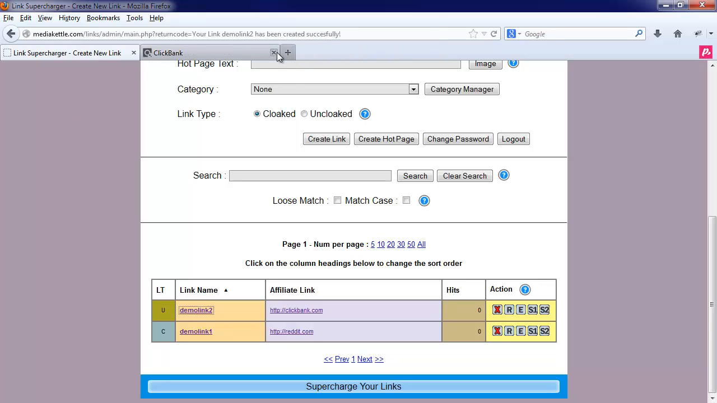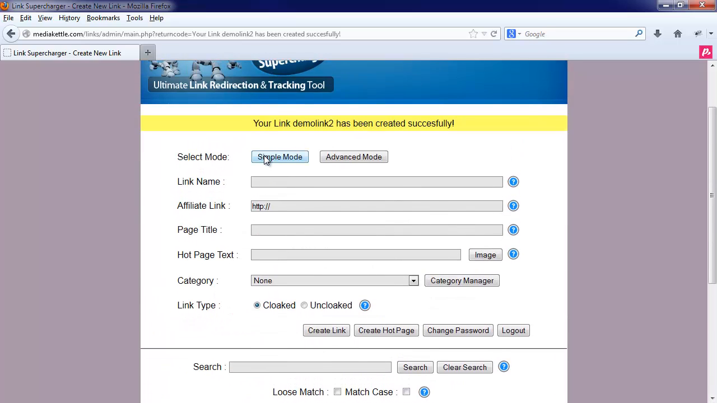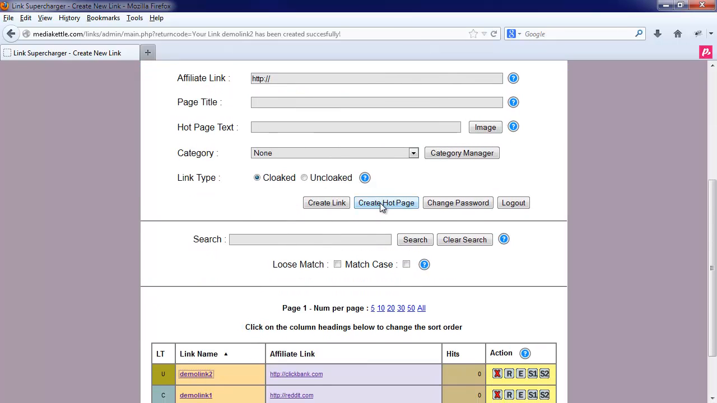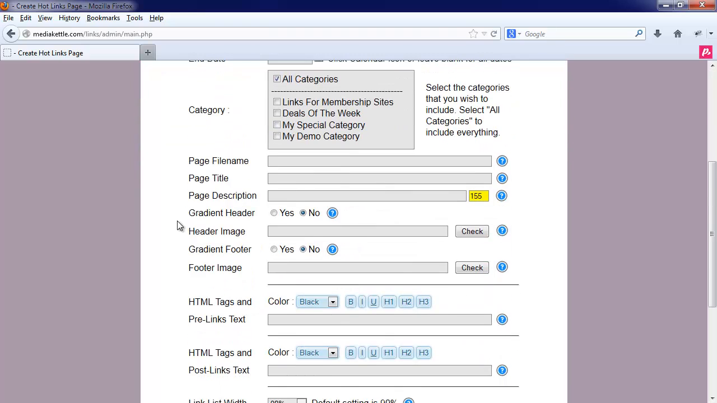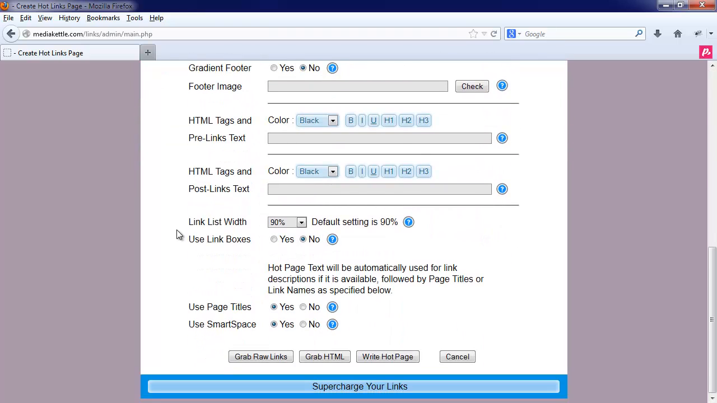Let's close these tabs and have a look at the hot page creator. To create a hot page, we simply click the Create Hot Page button here. At first glance, the hot page screen looks quite complex. If I scroll down, you'll see that there are an awful lot of options.